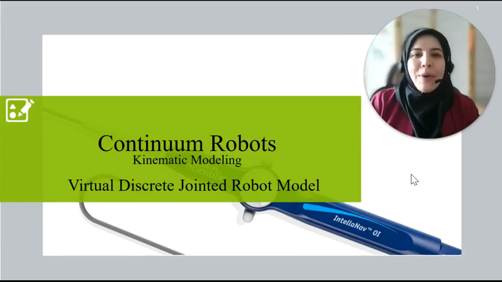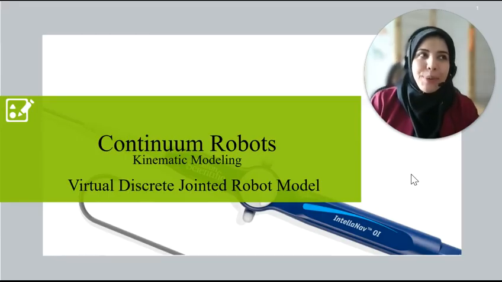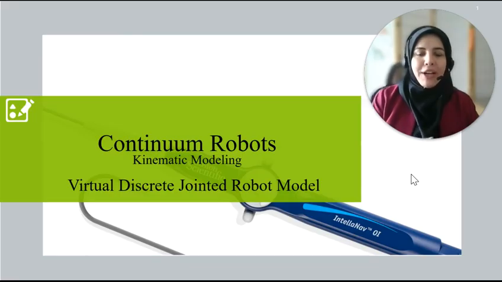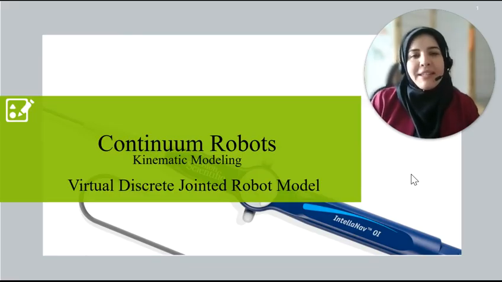Hi everyone, in this video I'm going to take you through modeling of catheters as a common example of continuum robots. The model we use here, which fits well to modeling of structures similar to catheters, is called the virtual discrete jointed robot model.